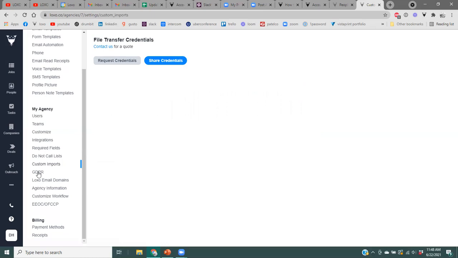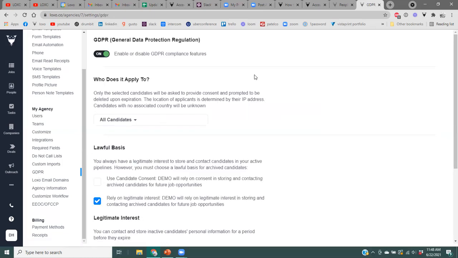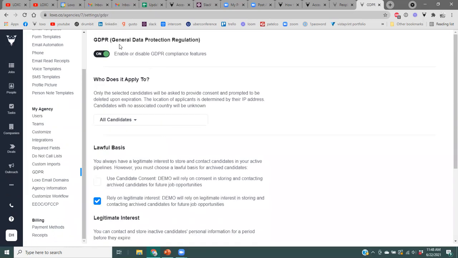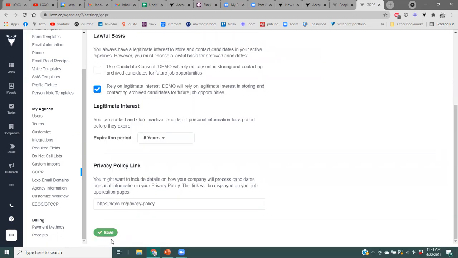All right, below that, GDPR configuration. This is where you can enable or disable your GDPR compliance features. And it basically gives you a breakdown of how that works here. And if you make any changes to your GDPR standing or your compliance configuration here, just make sure you hit the save button down here at the lower left.